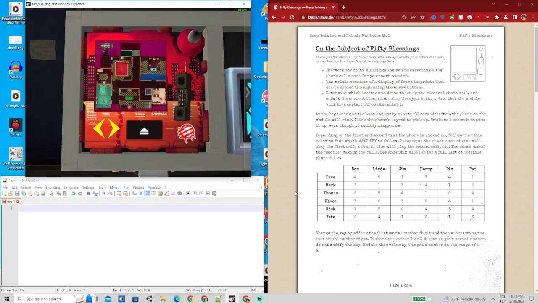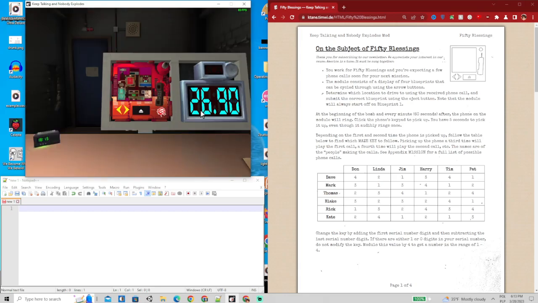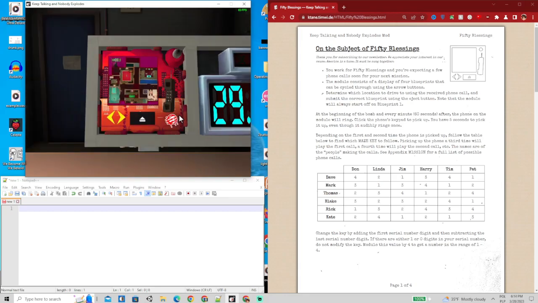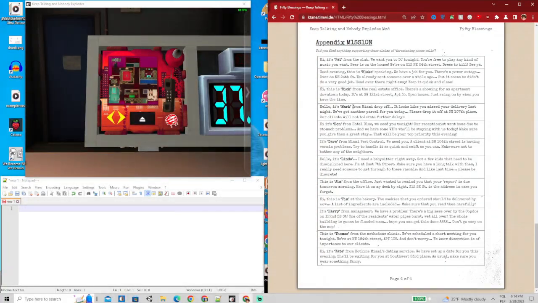Now, in order to do that, our first step is to pick up the calls. The phone will ring every 52 seconds or so, and we'll need to note down who called in. If you scroll down right here, you'll get the transcript for the calls that you might get. You'll have about 5 seconds to pick up each call. So let me wait for a little bit.